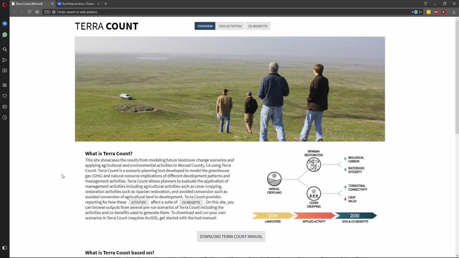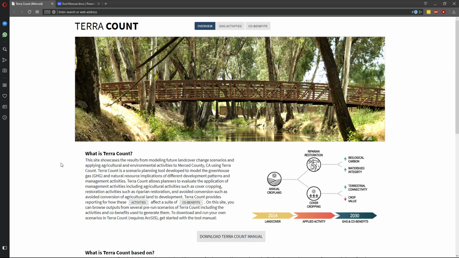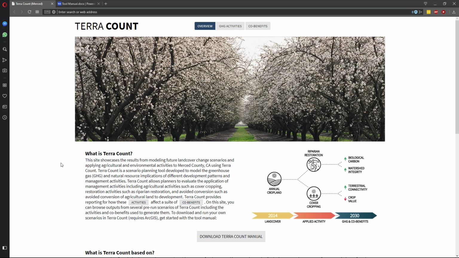Hi, this is Dylan Loudon from Tuckman Geospatial, and I'm going to be demoing and walking you through the TerraCount tool for Merced County.